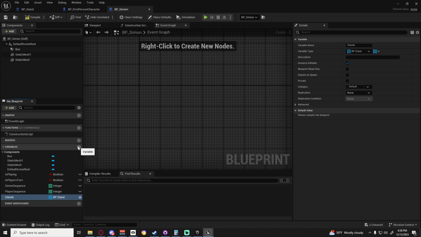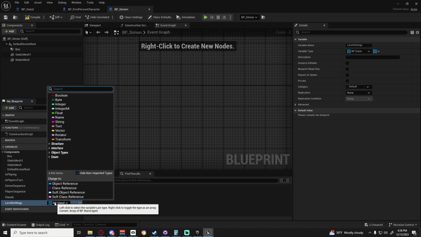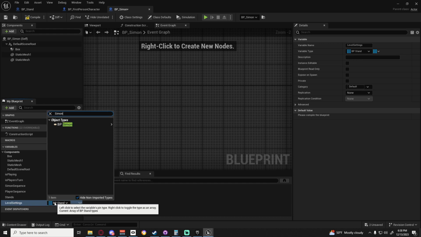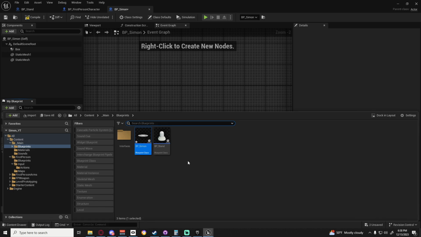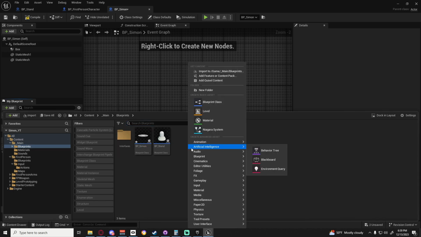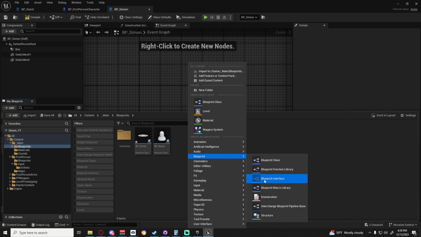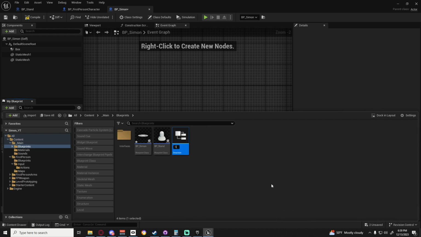Okay, another one, which we're going to call level settings. And I don't remember if we made this or not, so let me check. This would be the Simon structure. We did not make it yet, so hold on. We're going to quickly go to our blueprints here, and in the blueprints folder, I'm going to right click, go down to blueprint, and we're going to make a new structure. This I'm going to call Simon level structure, or underscore struct.